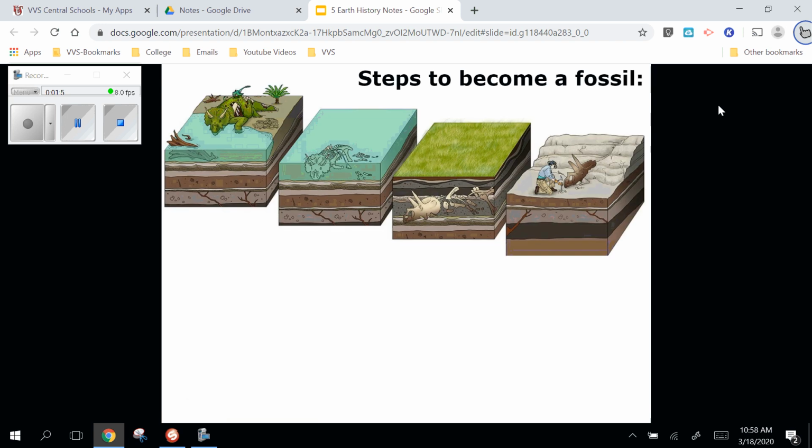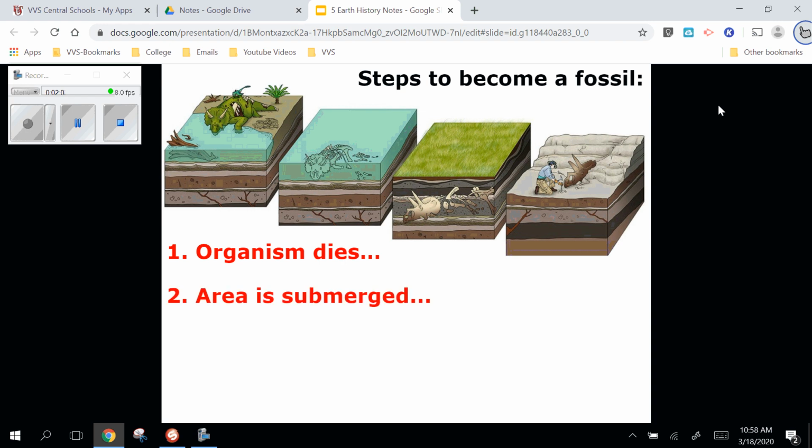All right, so here's basically how something becomes a fossil. First of all, something has to croak. Something dies, kicks the bucket, buys the farm, whatever. Then that area has to become submerged. Remember sedimentary rocks, sediments get washed downstream, dumped into large bodies of water. So in order for things to get buried, usually it has to be in a water environment. So the land has to sink down, water levels rise, the dead organism gets buried.